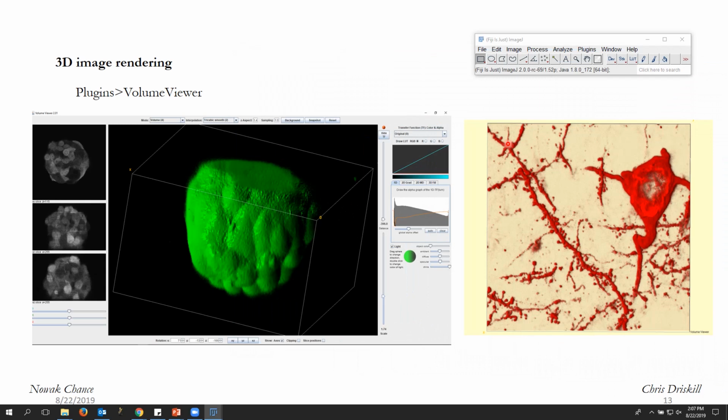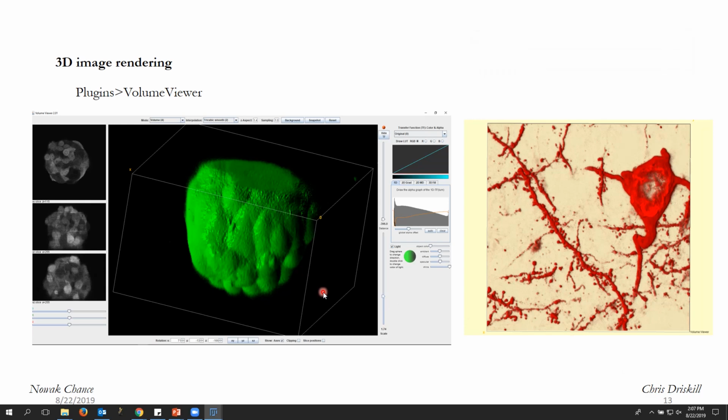So using that, we can generate very nice beautiful images like this, where you can see each synaptic button here on a cell in a neuron. So whatever you want to show, it becomes very easy to visualize in 3D.